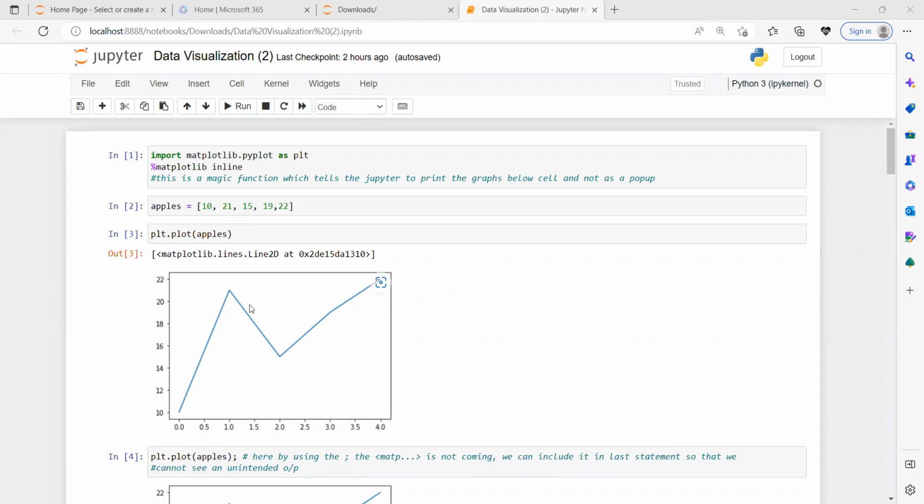So first, for data visualization, we are importing the library matplotlib.pyplot as plt, and we have used a new function here, the %matplotlib inline function with the percent sign. This is a magic function which tells Jupyter to print the graph below the cell and not as a pop-up. So when we use this function, the graph will appear just below the cell and not as a pop-up. So let's take an example.